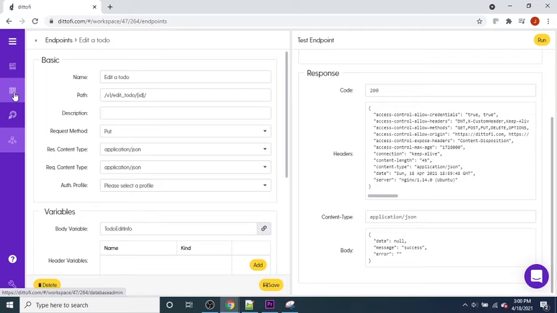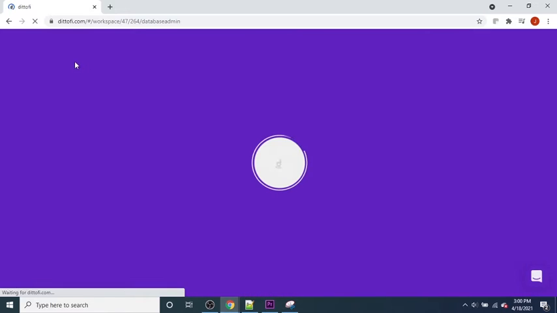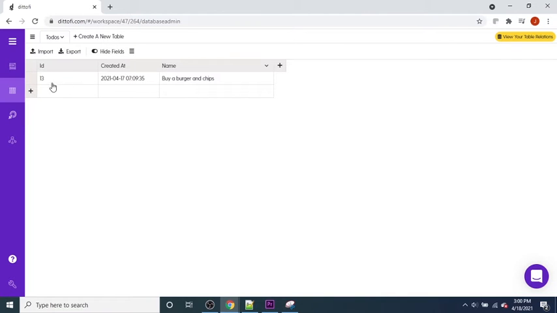But what I can do is come up to the tables tab and refresh my application, and we can see here if this number 13 record has updated. Yes, so here we've got this number 13. We can see that the to-do name has updated to buy a burger and chips. So that means our update event is working correctly on the back end of our system.